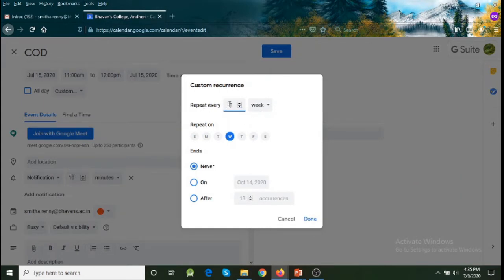So repeat every 1 week and the day of the week that it has to be repeated, say Wednesday, and when it ends on. So I'm not going to keep it as never. I'm going to say ends on. By default it says October 14th. This may be a Wednesday, that is why it is suggesting this. So I'm going to keep it like this.